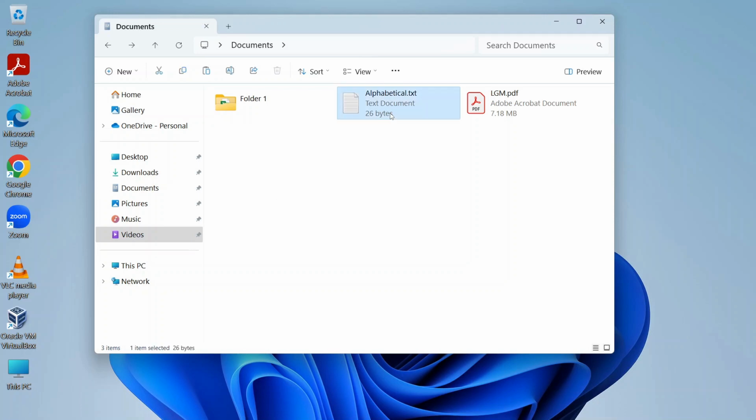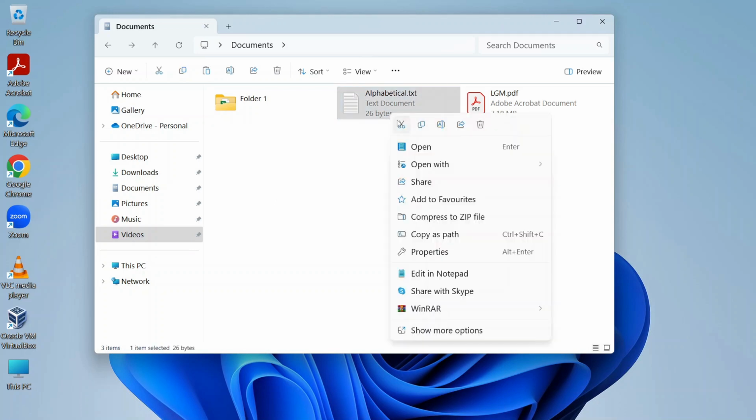Right click on a file. This opens up the context menu in File Explorer. Right here, you have the same options as you do at the top within the document section. Cut, copy, rename, share, delete. Now, the context menu is dependent on whether you have right-clicked on a file or a folder. In this case, it's a file.